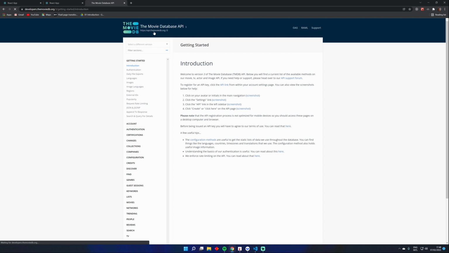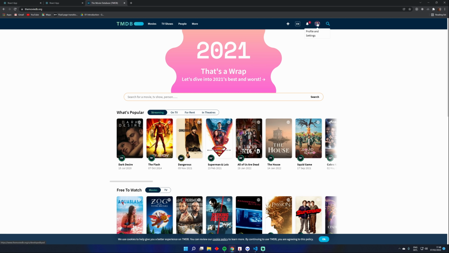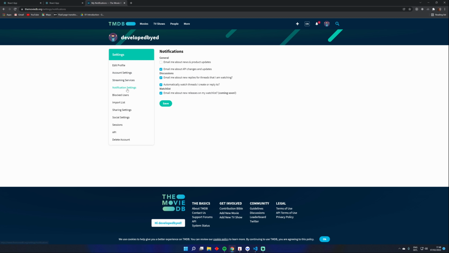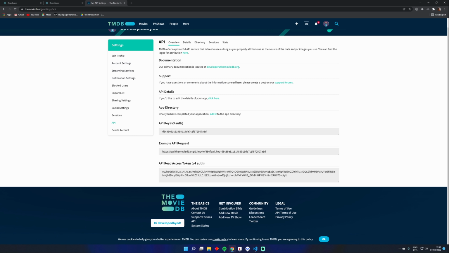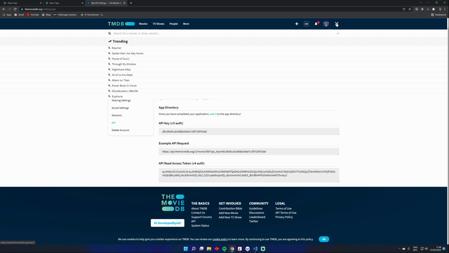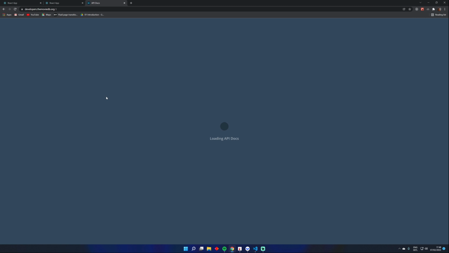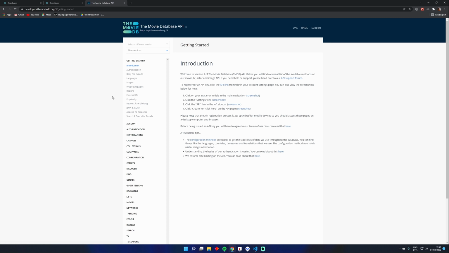You have to sign up for it. Do a little sign up here. And once you do the little sign up, if you go over to settings here, you should have your API key somewhere down here. API, here we go. So there we go, that's the API key. And once you have that, you can head over to their docs, which is again somewhere here. You can do the movie DB API. There we go. So the first one loads up the API docs.